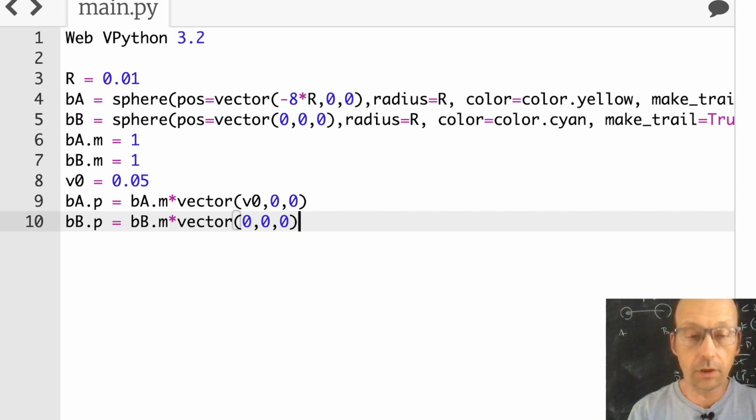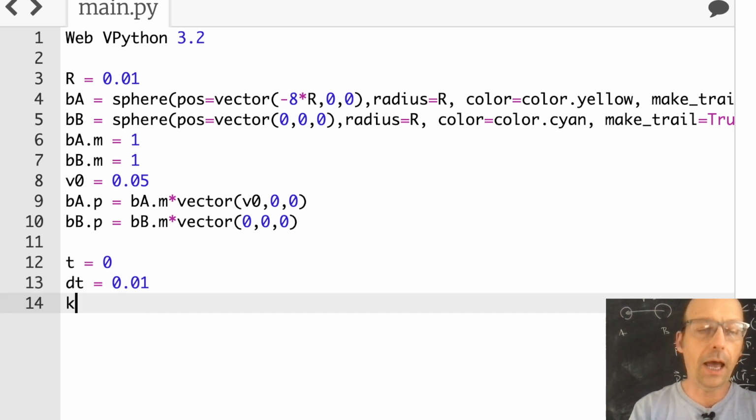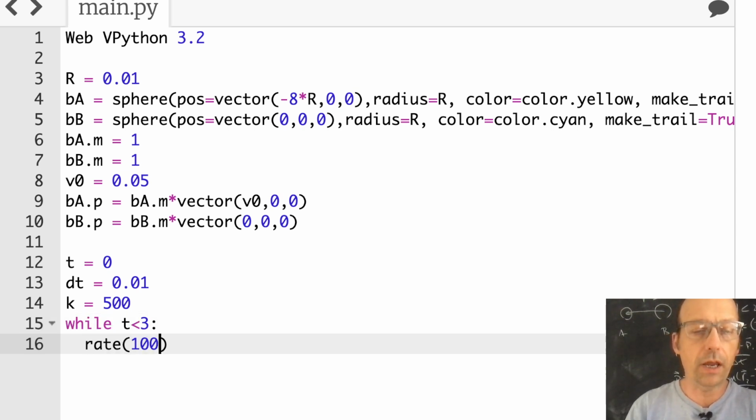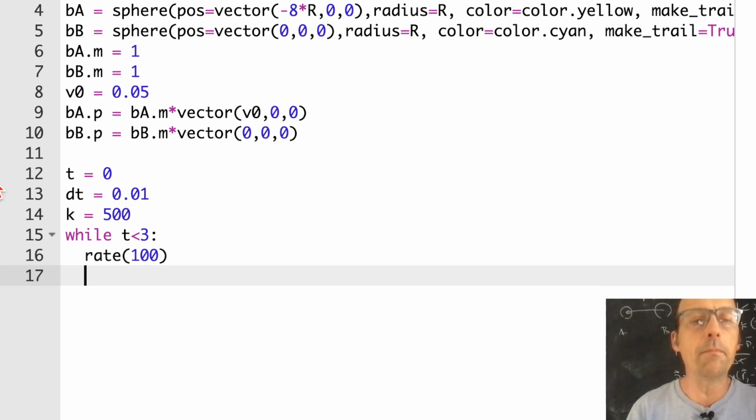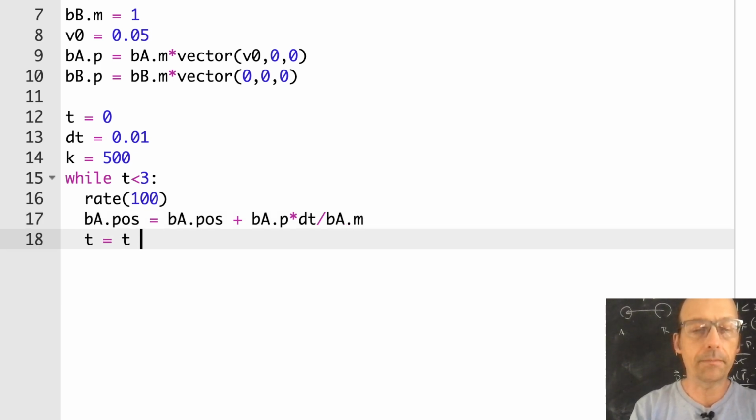Okay, and I'm not going to do a collision, right? So T is 0, dt is 0.01. I am going to need a K. Let's say K is 500. I don't even know if that's high enough, but I want the spring constant to be high, okay? While T is less than 3, I'm just picking a value, rate 100. So I'm just going to move ball A. That's all I want to do. So ball A dot pos equals ball A dot pos plus ball A dot p times dt divided by ball A dot m, and then update time.